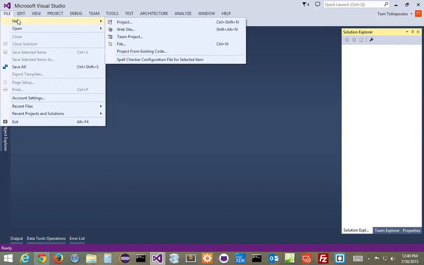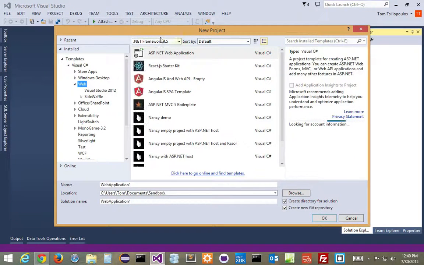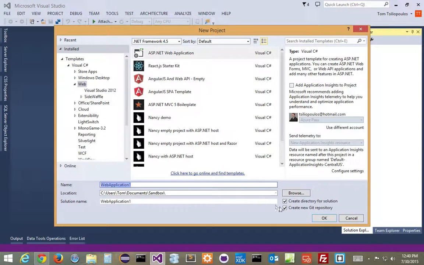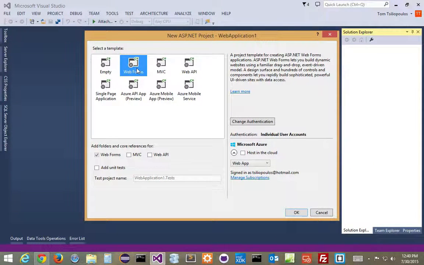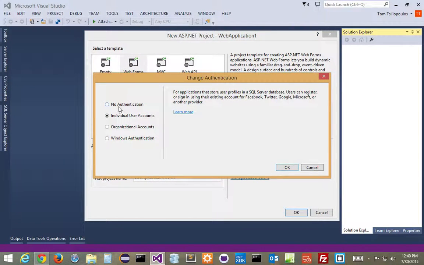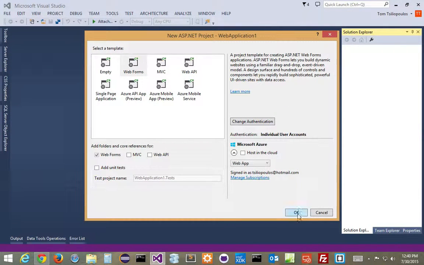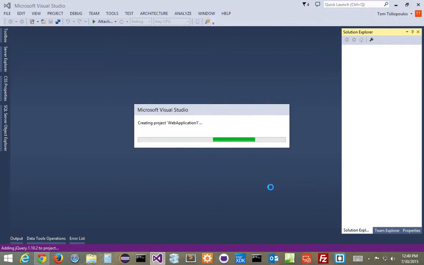If I go File, New Project, and I want to do a new ASP.NET web application, I'm just going to leave it as is, WebApplication1 for now, and press OK, and then click Web Forms, like the actual application itself. If you notice, if you were going to start from here, you have an authentication option that's built in. If I go to Change Authentication, you can see that there are different kinds of authentication levels. One of them is individual user accounts, organizational accounts, Windows authentication, all kinds. And press OK.